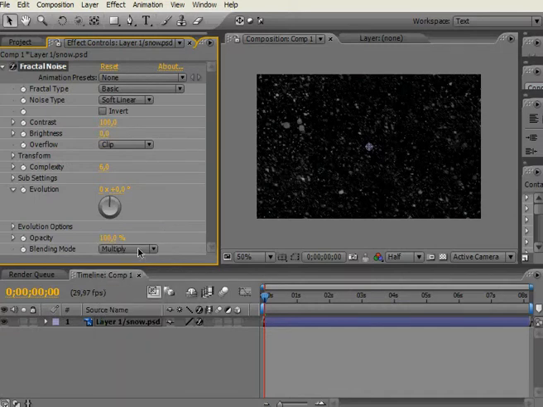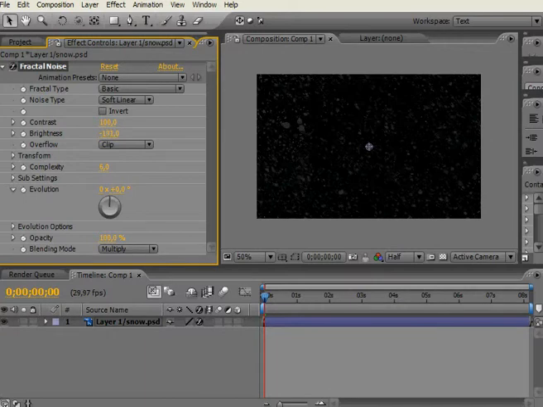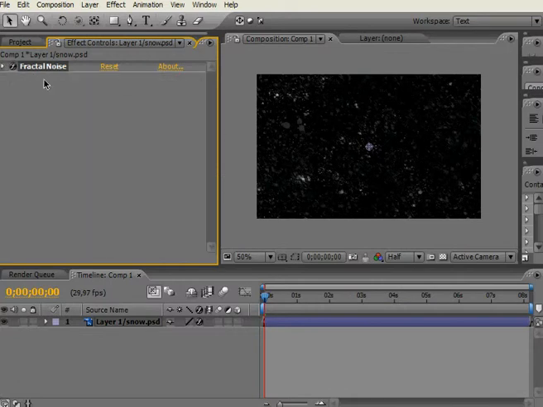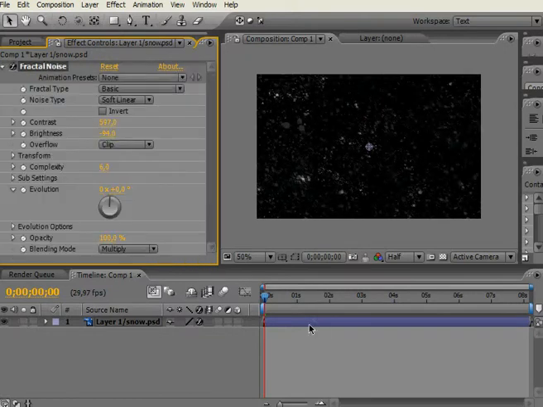We'll choose the blending mode multiply, something like that. Well, we still see snow there. Maybe I will duplicate this. Yeah, I will do that later. Before we do the duplicate, we will animate this.